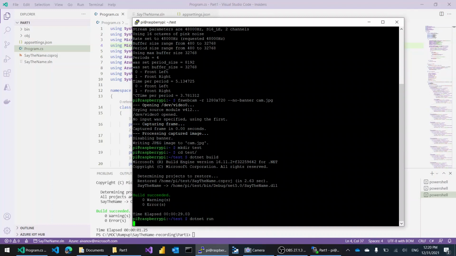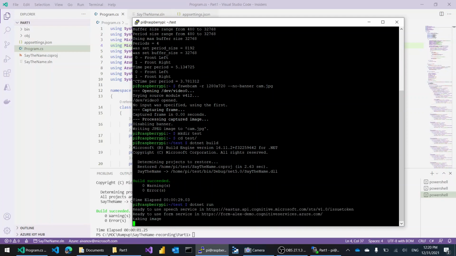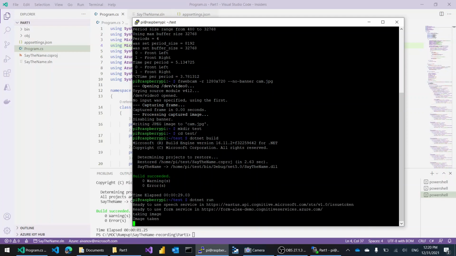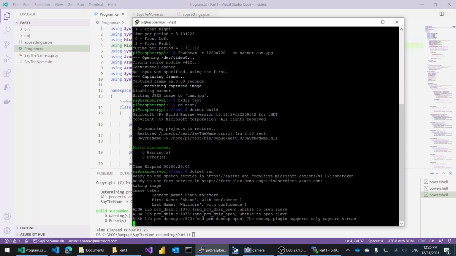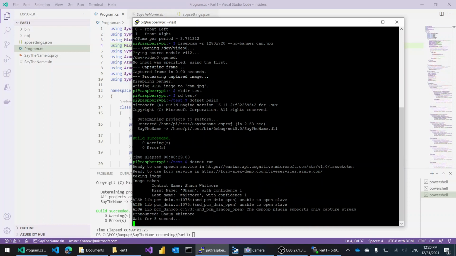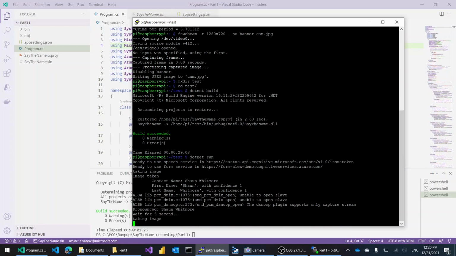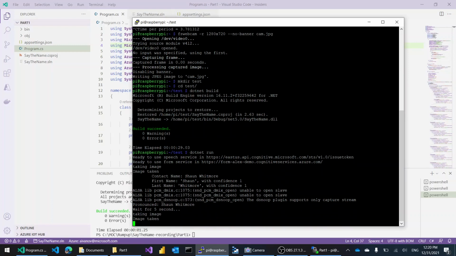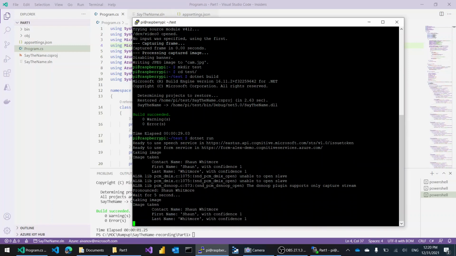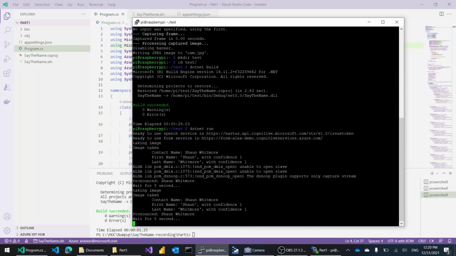To make sure that everything looks good. So right now my camera should start taking an image. Give it a minute. So the image is taken. See, it's sent for analyzing. Sean Whitmore. And it pronounced the name. You might be hearing it through the mic. One more time. Sean Whitmore. Okay, let's give it another card.